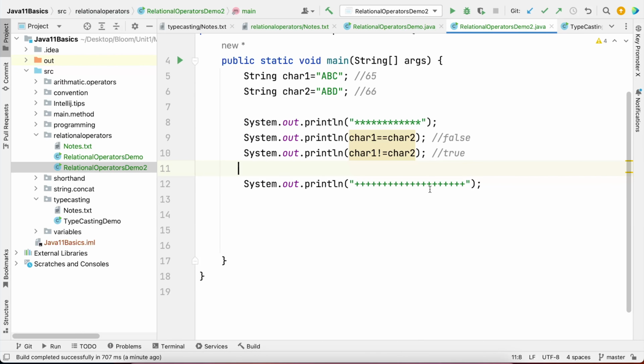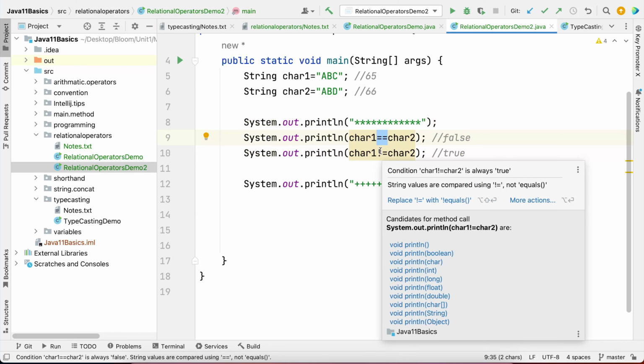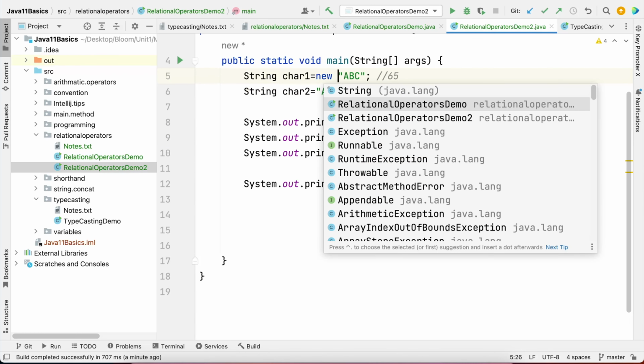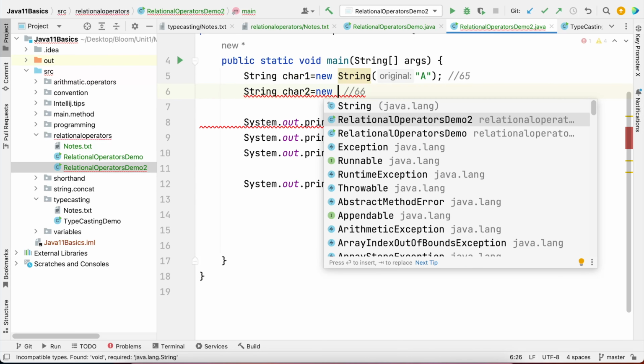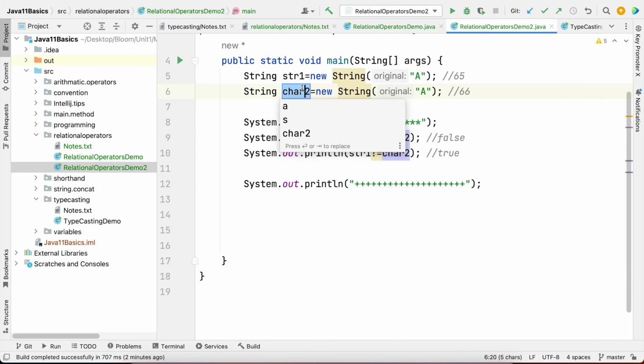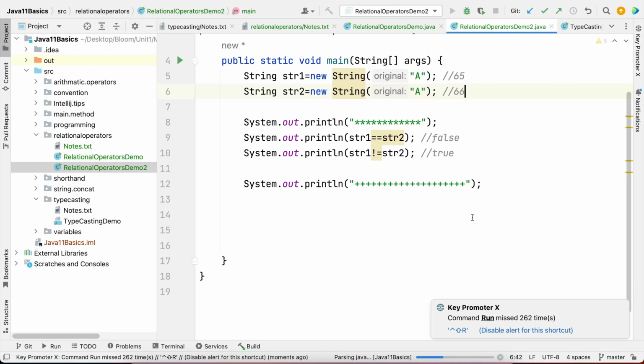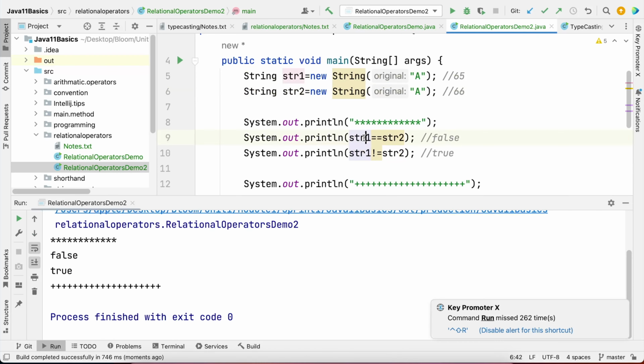And also these two relational operators which work with the string data type, they are also not recommended. Sometimes they will work, other times they will not work, and you will get incorrect results. For example, if I'm trying to create the string with the help of the new operator, although both of the strings contain the letter A, if I try to apply these relational operators to these strings, you will notice that I will get incorrect results. Although str1 and str2 both contain A, I get a false here.